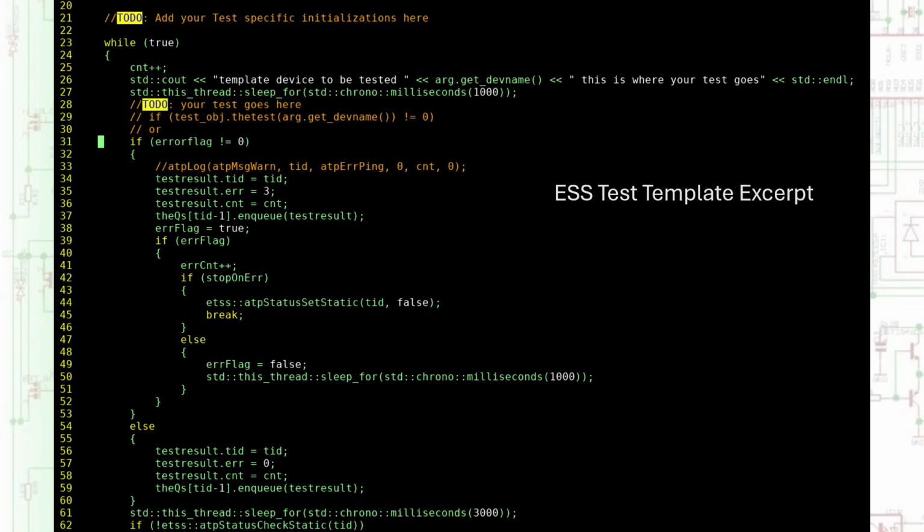Okay, this is the ESS test template excerpt. I will show the whole thing later on, but basically, software engineers that would be working on this project, for example, would use this as a template, and they would put in their initialization specific code here, and then they would actually put their test code right here where the to-do is, and everything else would stay exactly the same. All tests run exactly the same way.